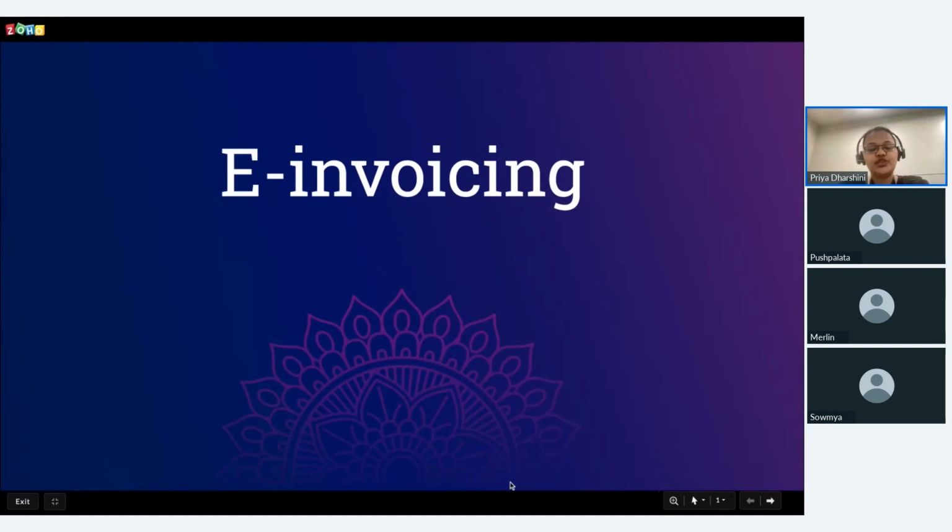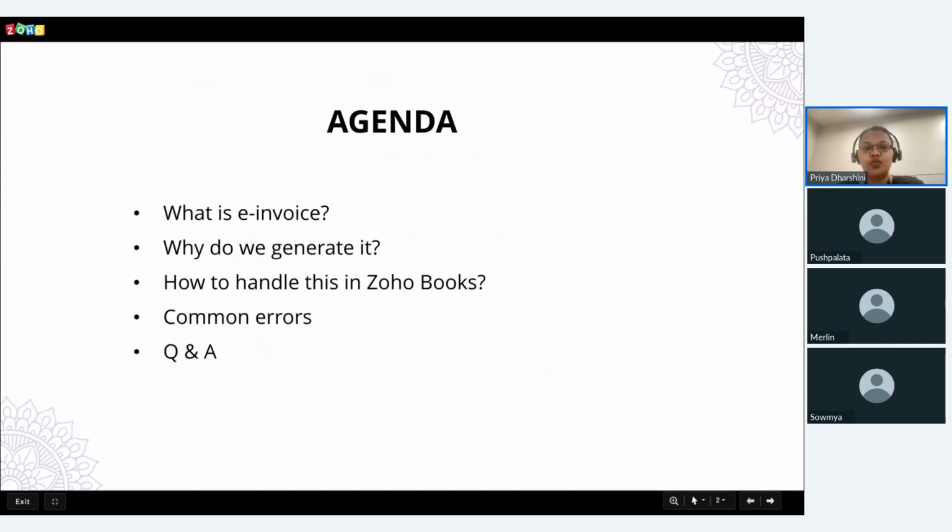In today's session, we'll have a walkthrough about e-invoicing based on this agenda. This session will throw light on what is an e-invoice, what is the purpose of generating an e-invoice, and how do we handle this in Zoho Books, that is, how do you generate e-invoices from Zoho Books. Then we will discuss some of the common errors which you might face during the generation of e-invoice. And lastly, we will have a question and answer session.